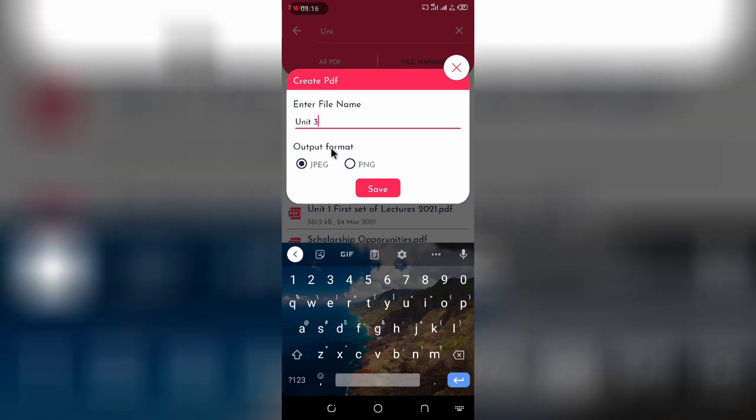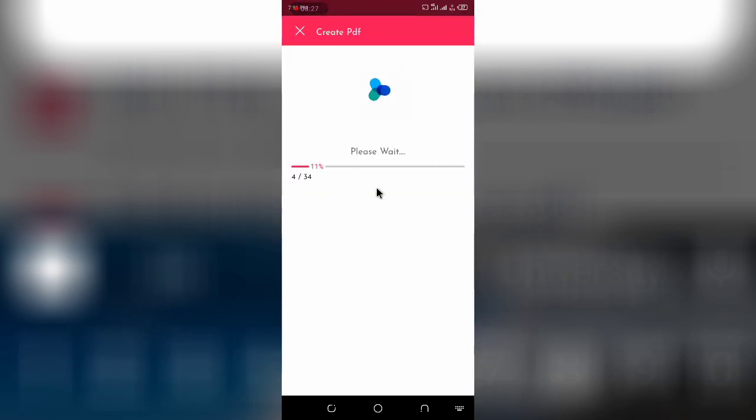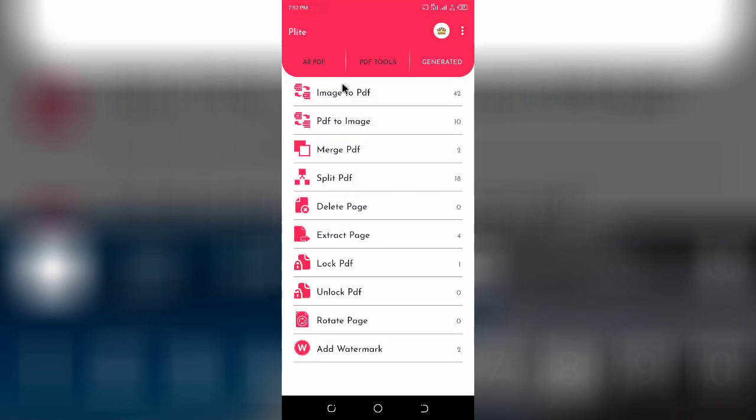And thereafter, I can convert it to JPEG or PNG. Okay, let's say I select JPEG. I will press save. Then, see how fast it is. It will convert it direct from PDF to image.